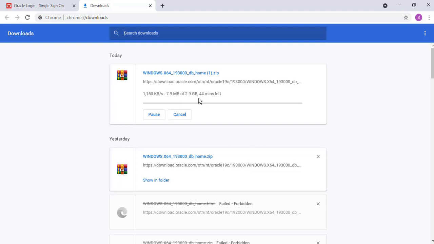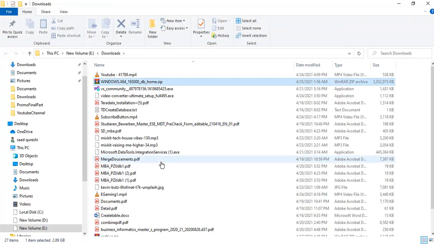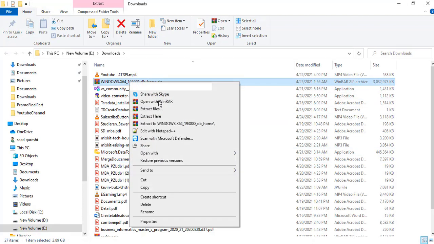The size is around 2.9 GB, so it is going to take some time. I already have it in my system, so I'm going to cancel this download process. Let me open it. This is the Oracle database which I have already downloaded.